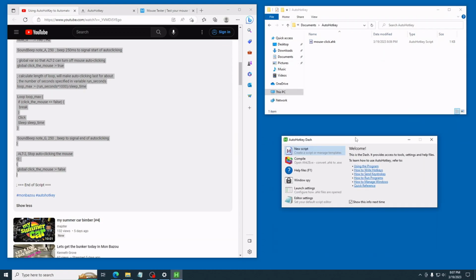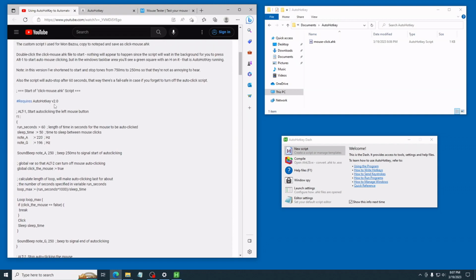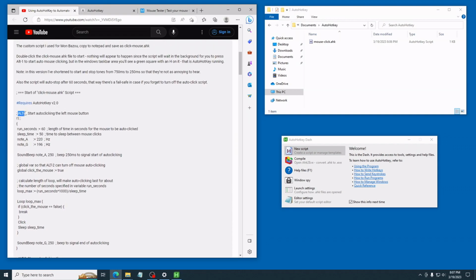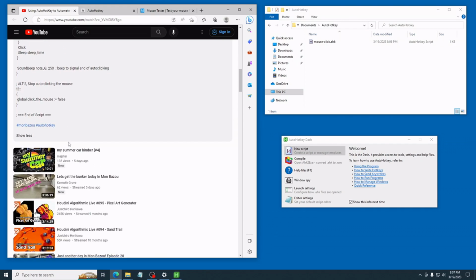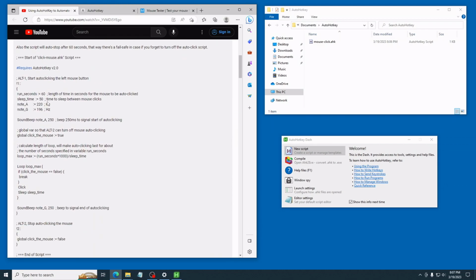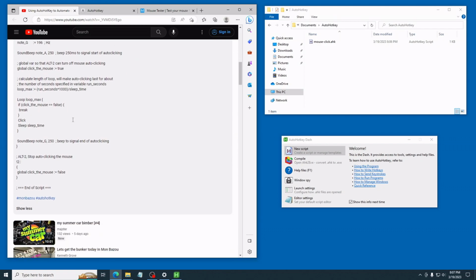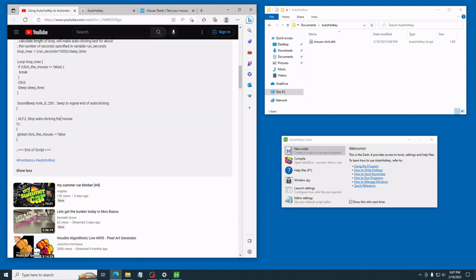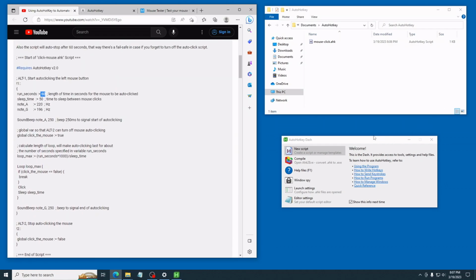So AutoHotKey essentially runs in the background, waiting for you to press keys and start doing things that are defined by the script that's over here. The two keys I've defined in here are Alt-1 to start auto-clicking the left mouse button, and Alt-2 to stop auto-clicking the mouse button. And the script will run for 60 seconds on its own if you don't do anything and stop. Or you can interrupt it with that Alt-2 to manually stop the auto-clicking. But it's not started yet.